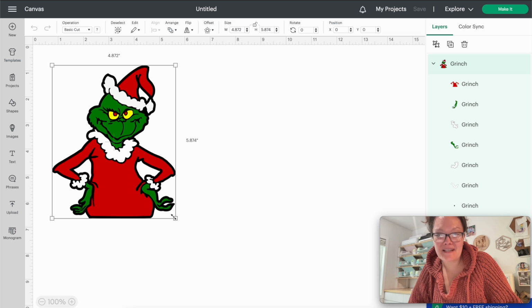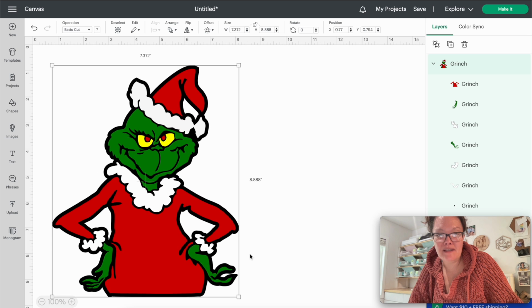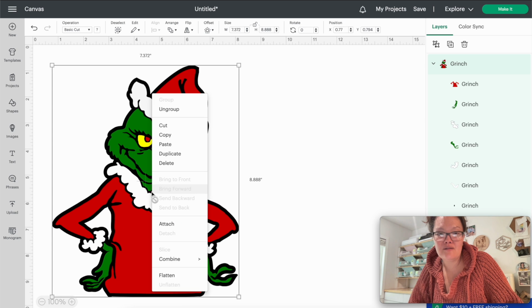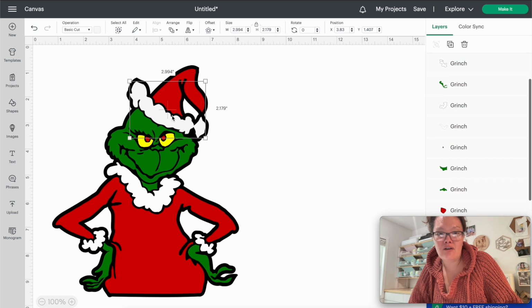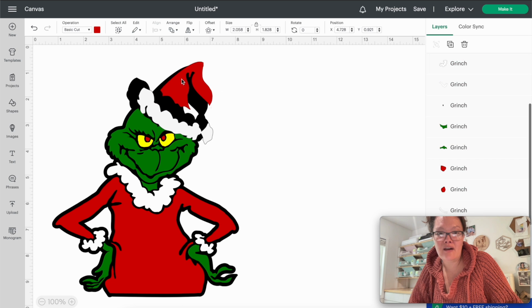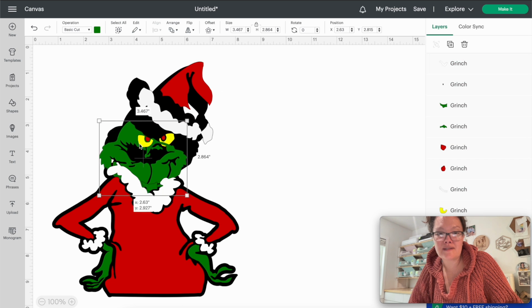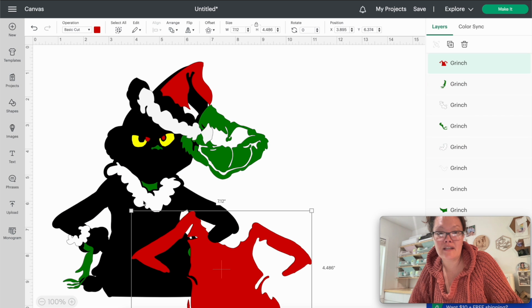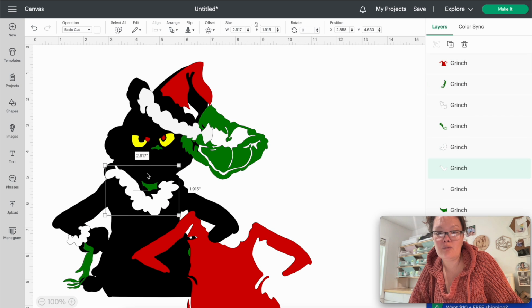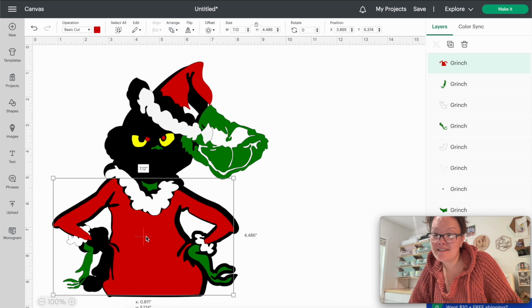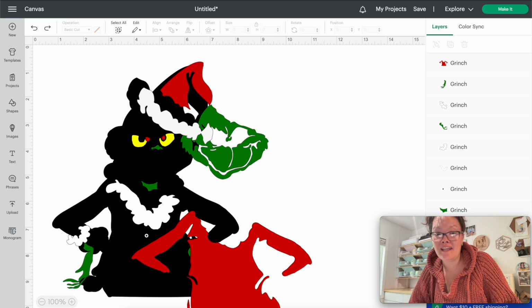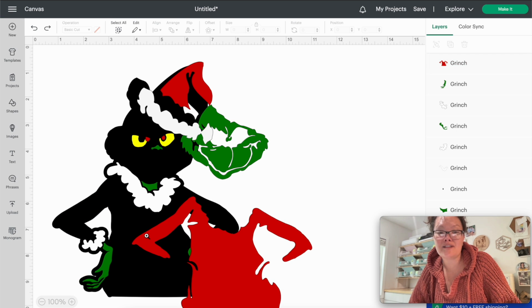Okay, there it is, uploaded into Design Space. And then all you want to do is right click and press Ungroup. And then all these pieces are now in your Design Space. Love it. So then you can go ahead and cut this on your Cricut if you wanted to, or you could do this on a laser cut. You can use it as any SVG file that you want to use it on.